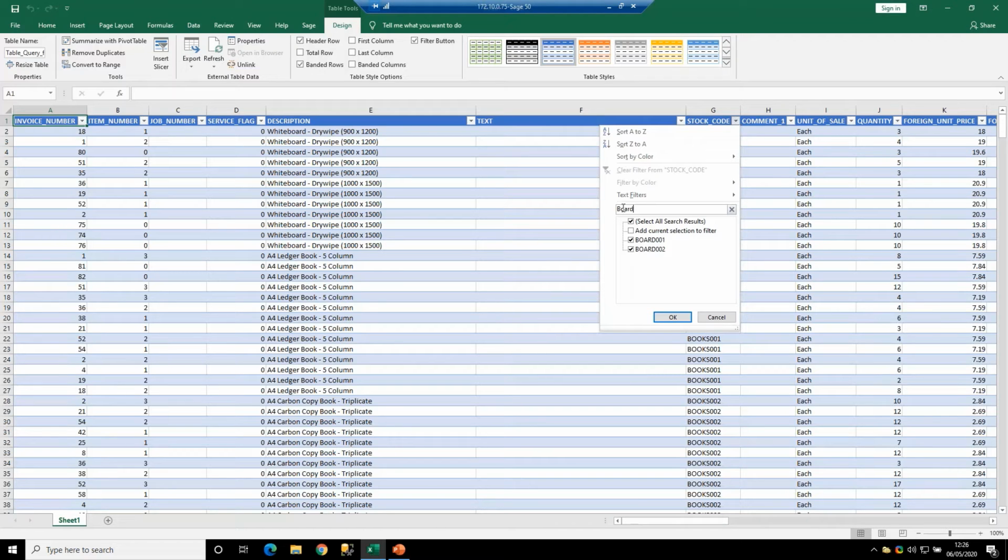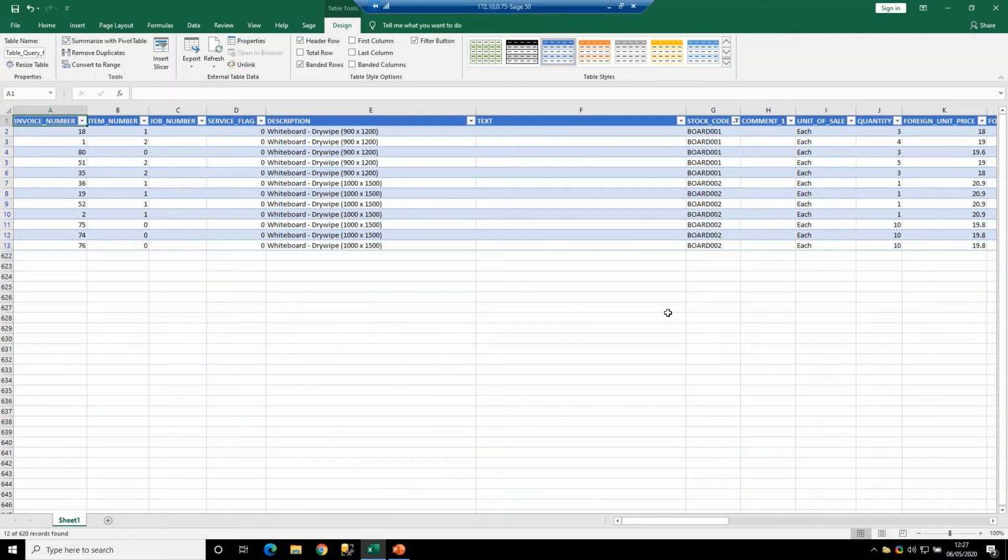I want to see all the transactions, invoice items, lines that have a stock code BOD. There we go, board 1 and board 2. Done. So we can see there that the filters are very, very useful. They will help you slice and dice and present you with the data that you wish to see. It will help you narrow down the search from potentially lots of records. There might be thousands, if not tens of thousands of records, and it will narrow it down for you into just a small subset of data.